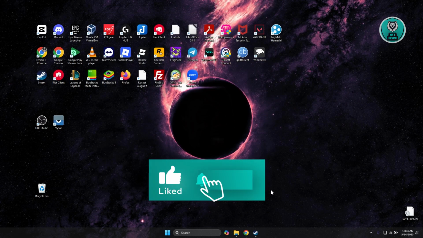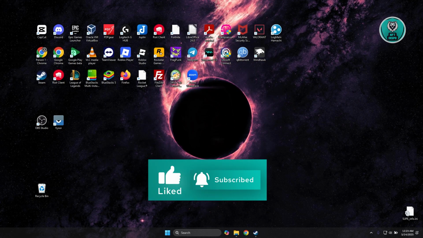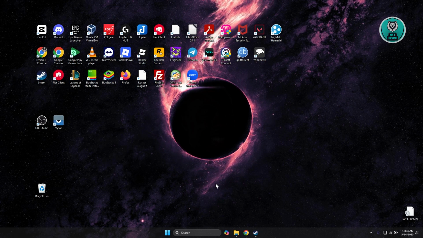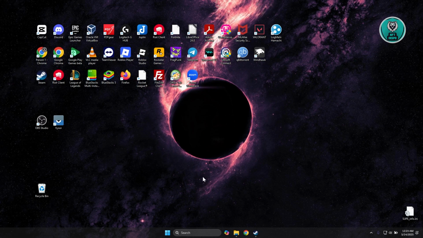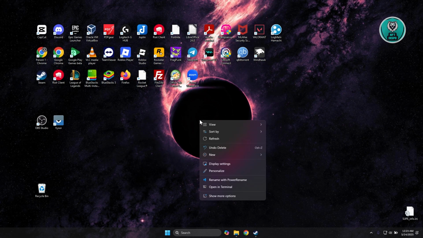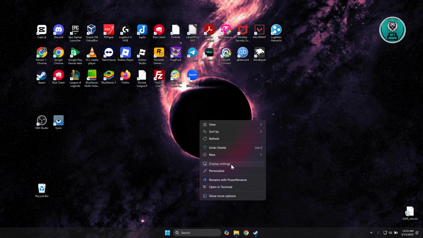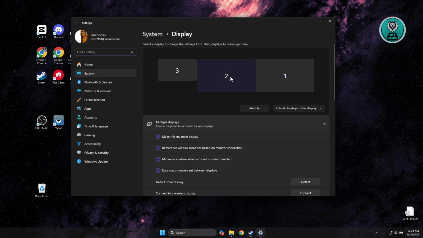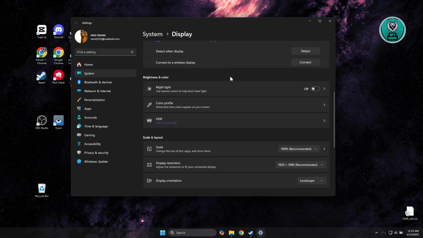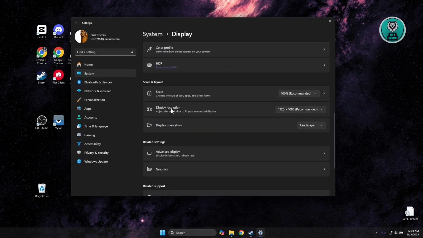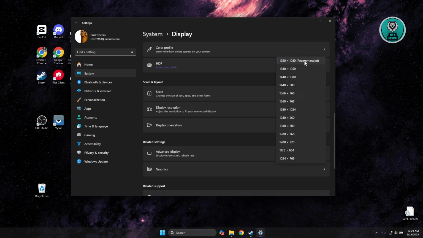Now, another thing that you may want to do is check the display for your PC. Sometimes your display is the one that's causing this issue, for example, if you're not using the recommended resolution. Go to your desktop, right click on the empty space, and choose display settings. Choose the display that you want to edit, scroll down a bit, and look for display resolution. Click on it and make sure that you've selected the recommended one.